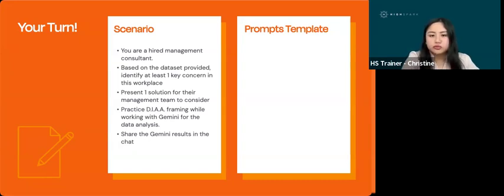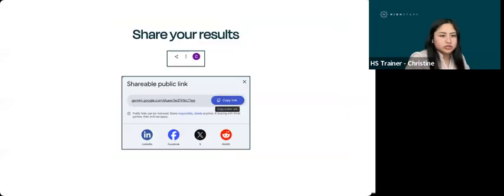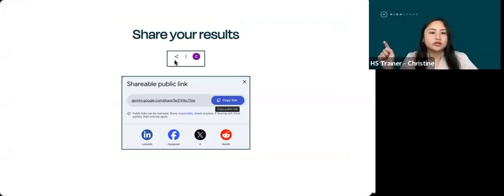Thank you. Okay, for those of you who don't know how to share, let me just share my screen. There is this small icon on the top right hand corner of your Gemini thread. It looks like a less than sign with three circles on it. Just click on that and it will load this particular window. And that is your shareable link. That is how you share the whole thread with someone else.